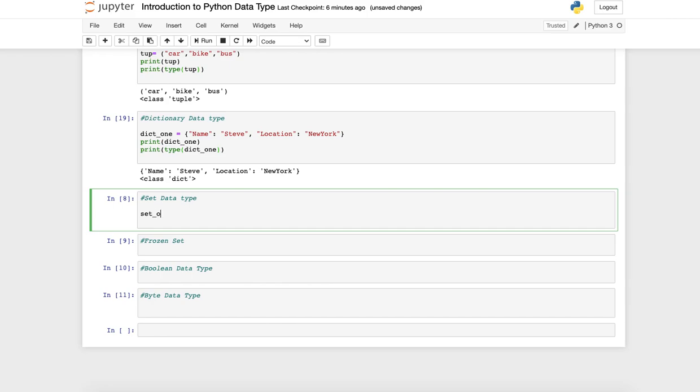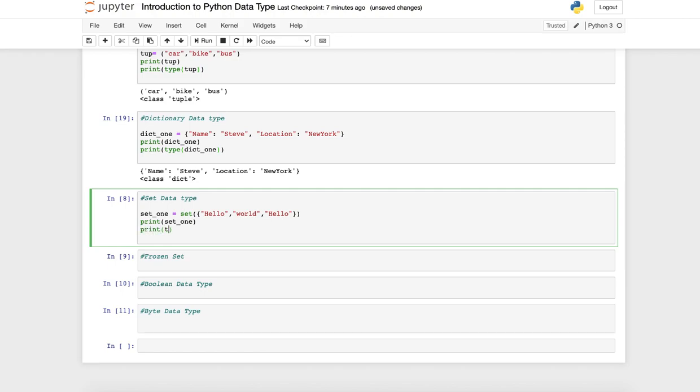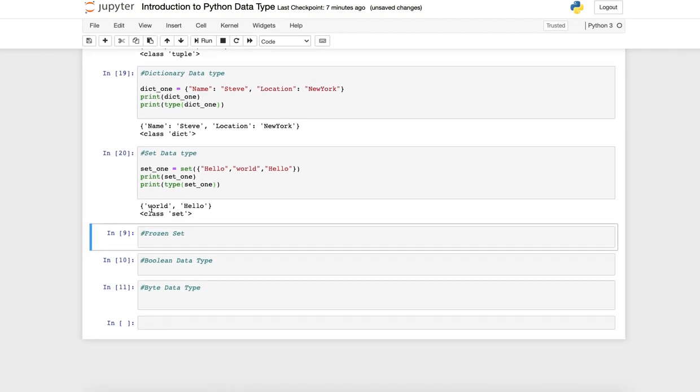Next, I'm going to create a set using set keyword. I'm going to print it. So you can see that hello world has been printed only once, which means set removes the duplicates in your list.